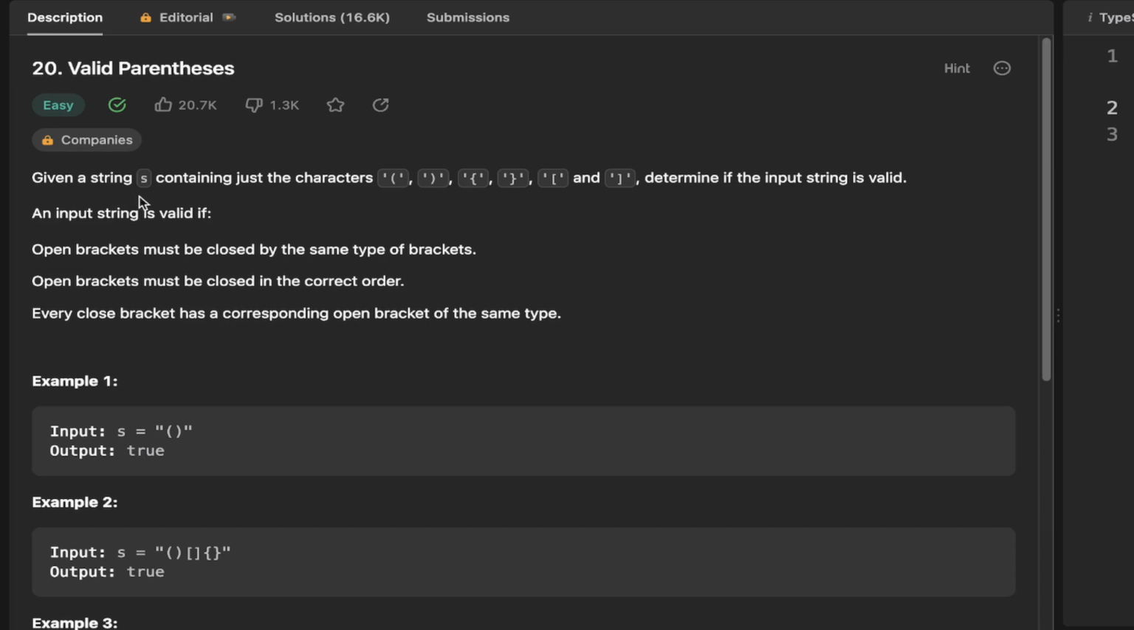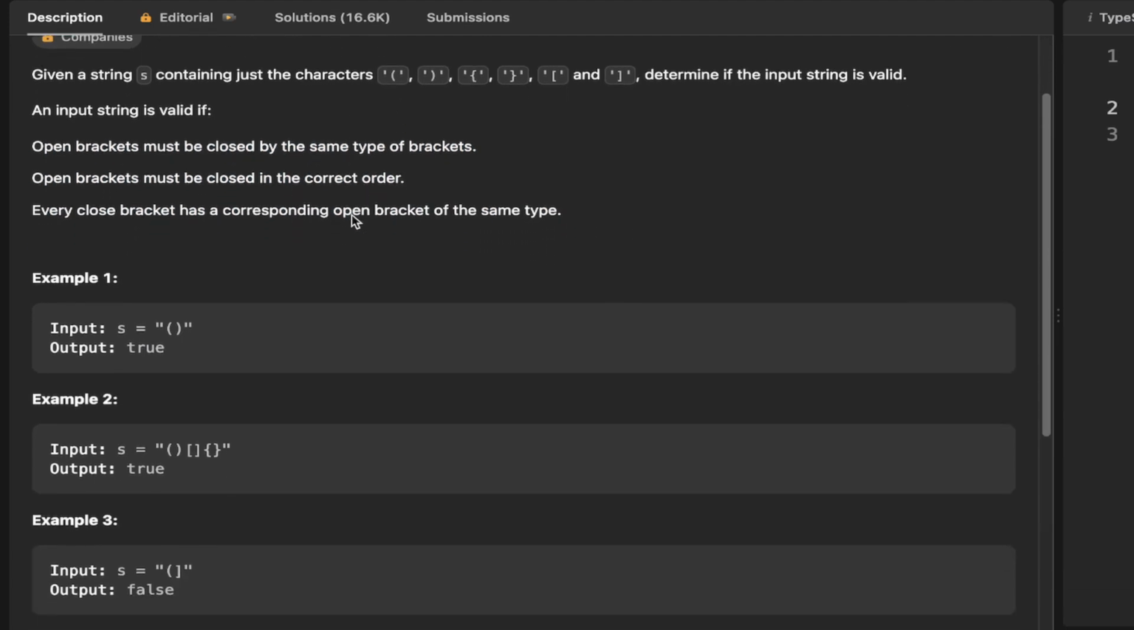So, given a string s containing just the characters left parenthesis, right parenthesis, left curly brace, right curly brace, left square bracket, right square bracket, determine if the input string is valid. An input string is valid if open brackets must be closed by the same type of brackets, open brackets must be closed in the correct order, and every closed bracket has a corresponding open bracket of the same type. And then we have some examples here.